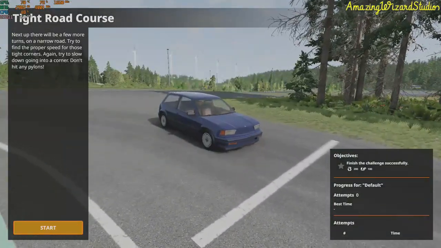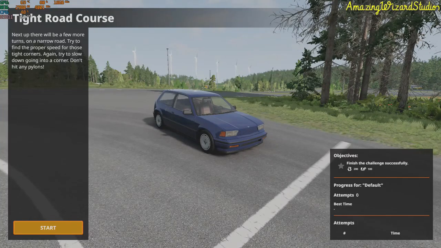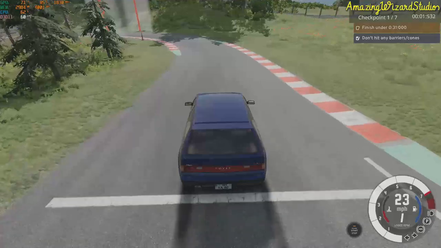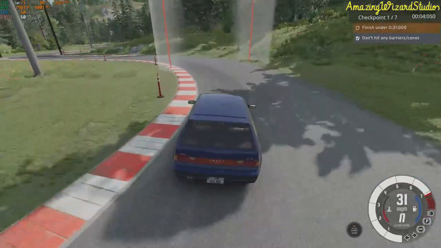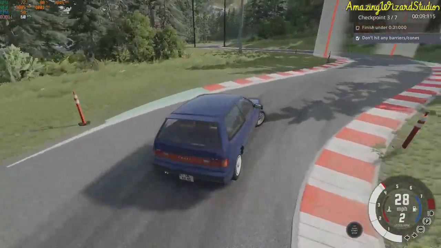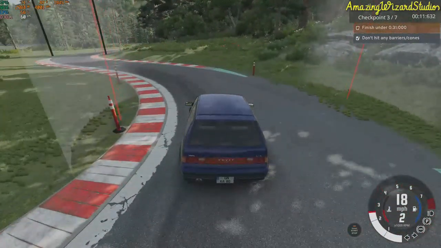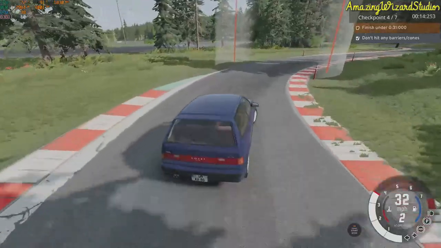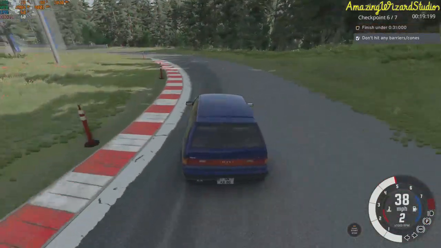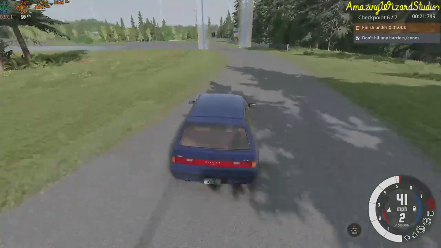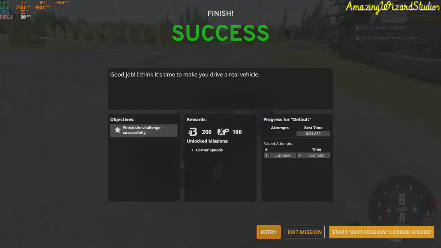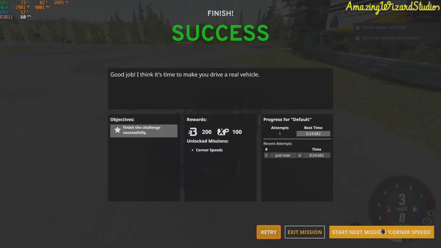Now this is the tight road course. Now I have to finish in under 31 seconds without hitting any barriers or cones. I'm feeling like we can make it easy by using the clutch while we turn. Go for spare control. Yeah, we're not gonna drive a real vehicle.